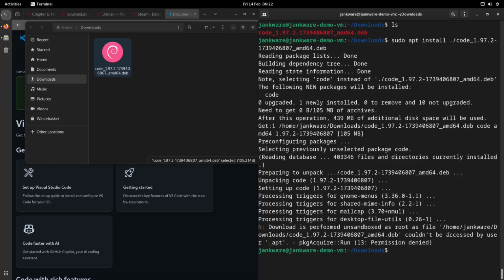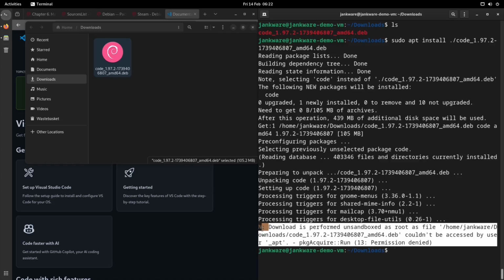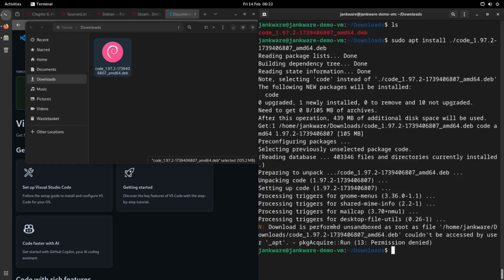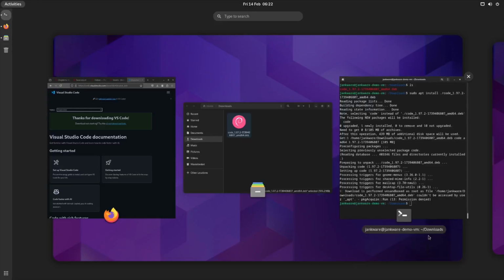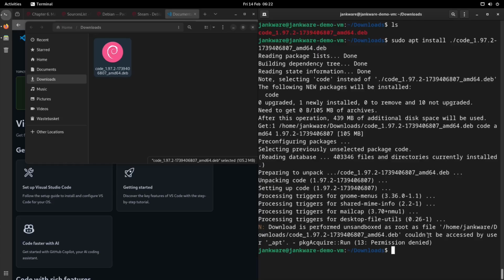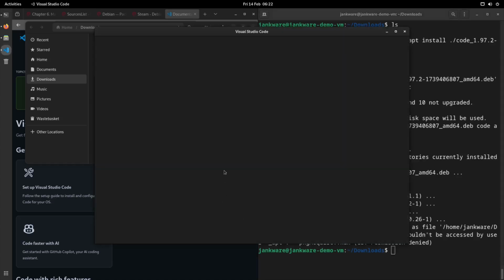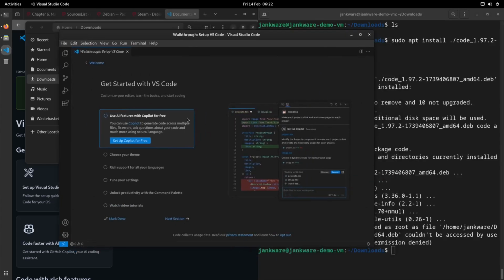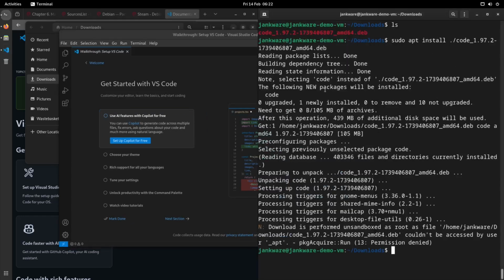Now it comes up with this warning. Just ignore that. I need to look into what that warning actually is, but it doesn't affect anything. So if we go to Visual Studio Code, we now have VS Code, and that's installed. That's how you install an individual dev file.